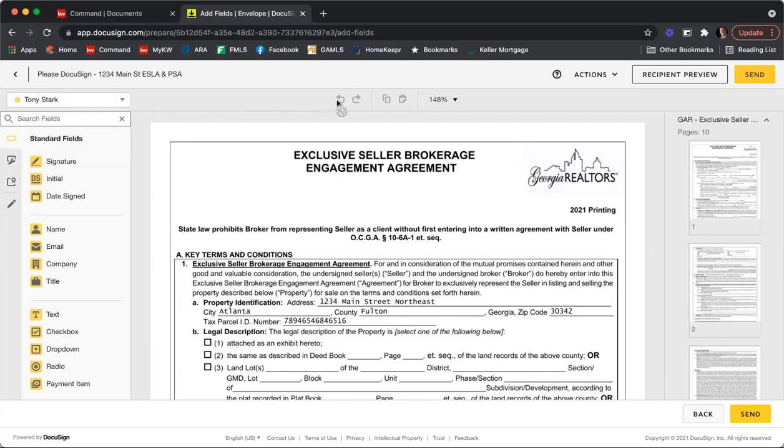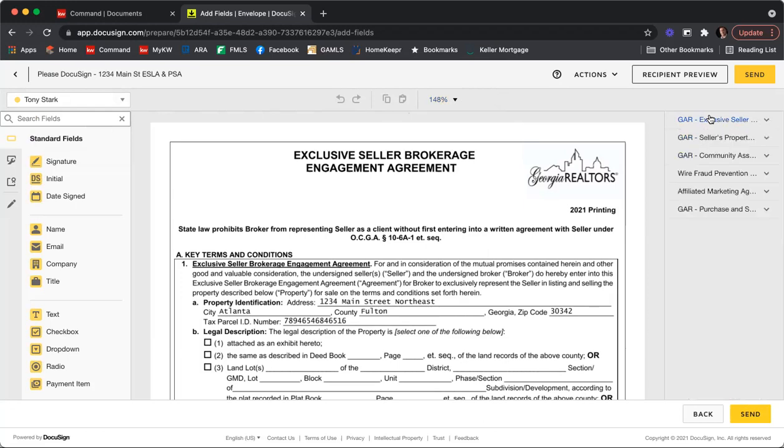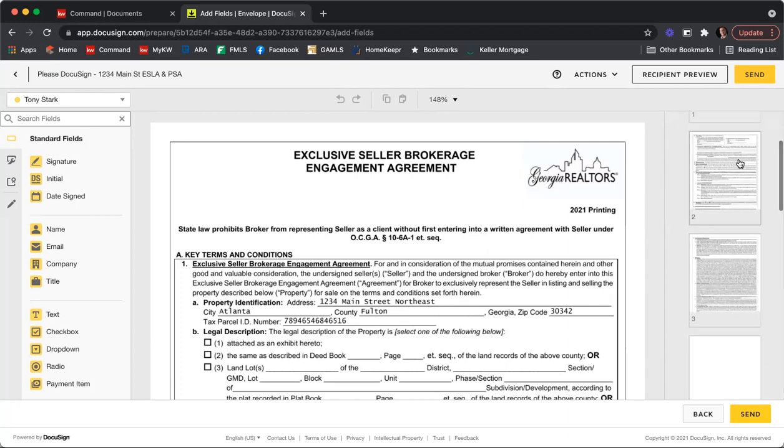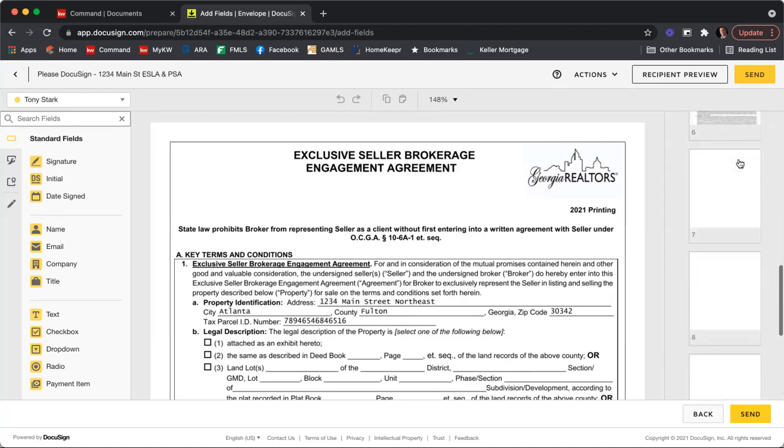To the right of that, if you need to undo or redo anything, if you need to zoom in, you can zoom into your documents to make it easier to read. And then over here on the right-hand side, we have our documents in our specified order. So you notice here's our listing agreement, SPD, CAD, wire fraud, affiliated marketing, and purchase and sale. You can expand, and then here are thumbnails of these documents. So I can just quickly scroll through these thumbnails.